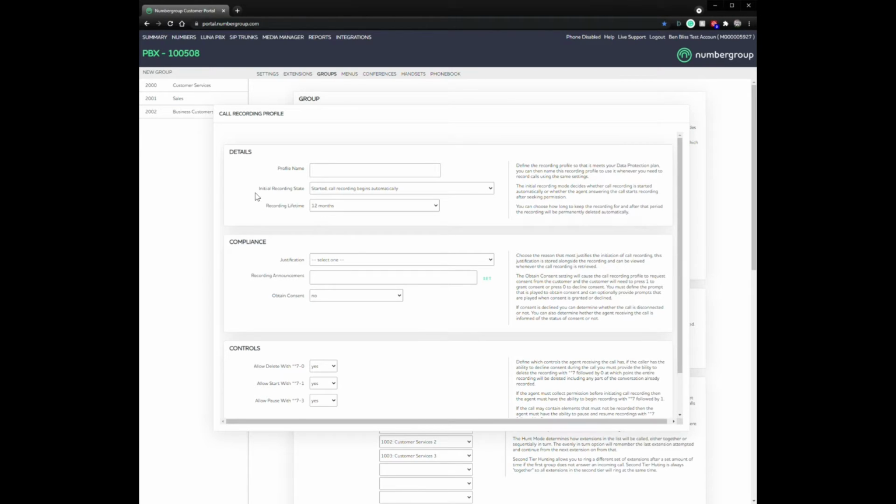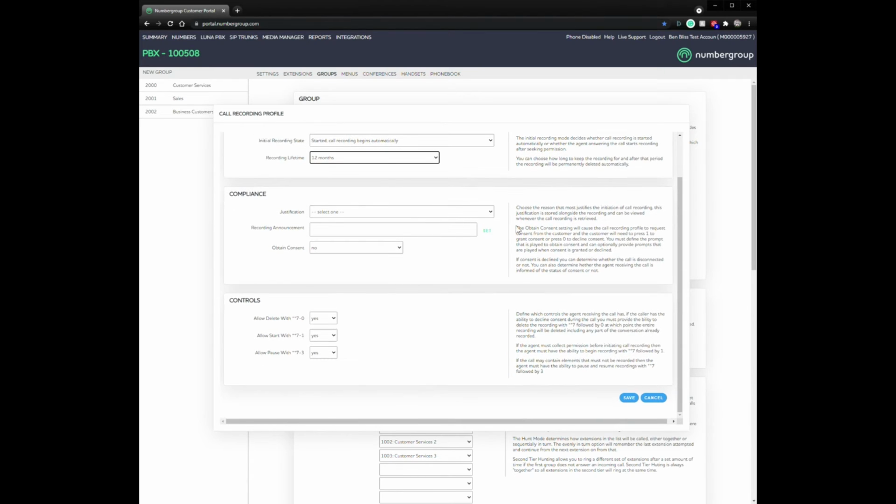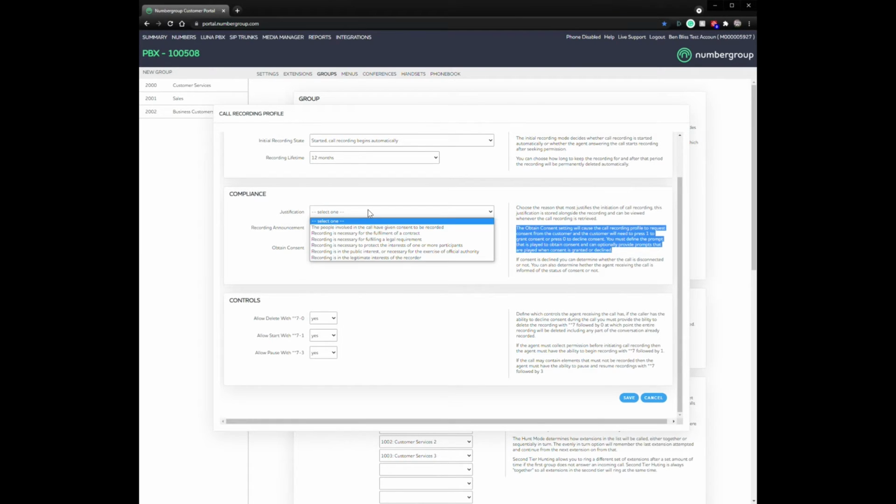You can specify how long the call recordings are kept for. You can specify a justification for GDPR purposes for the recording of the call. The announcement that is played to people advises them of the reason you are recording the call, and whether you need to obtain consent from the person before or after you start the call. So you have the options of no, at the start of the call, or when the call recording is initiated.